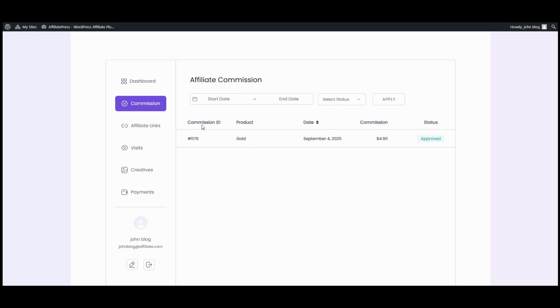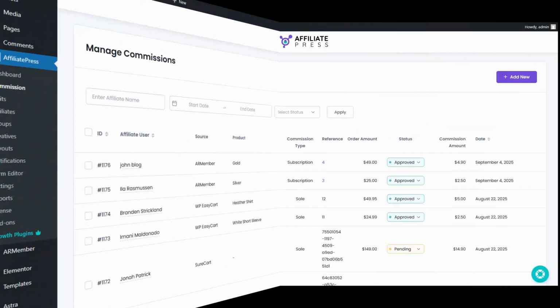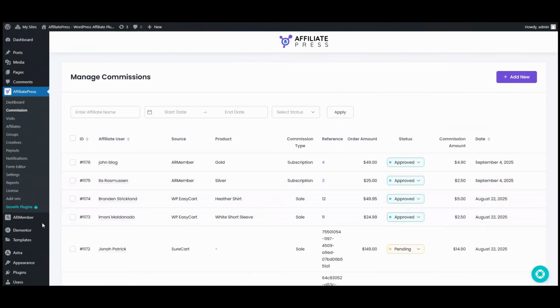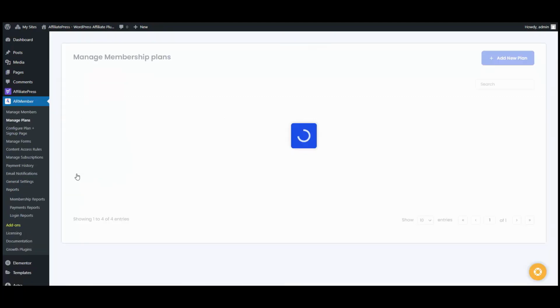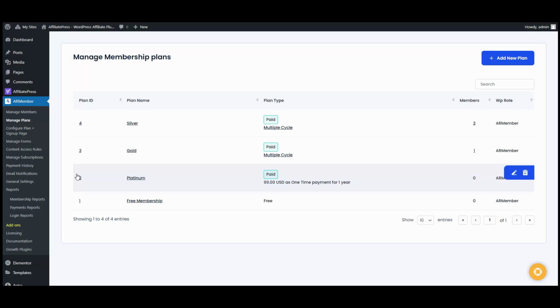Affiliate user can also set Disable Commission product-wise. Go to the ARMember Manage Plans page. This is the ARMember Manage Membership Plans page. Add a new plan, otherwise edit an existing plan.